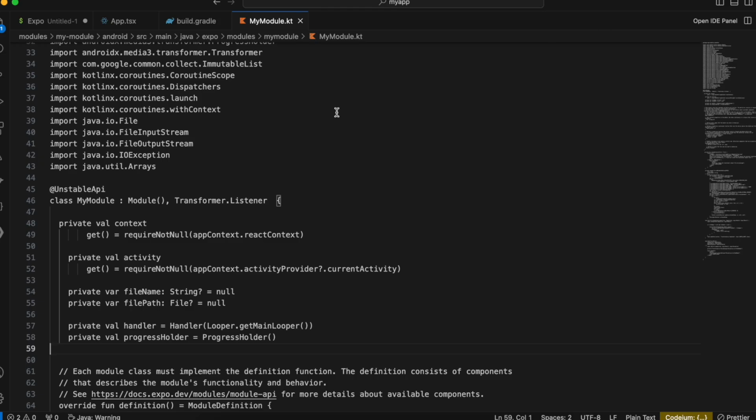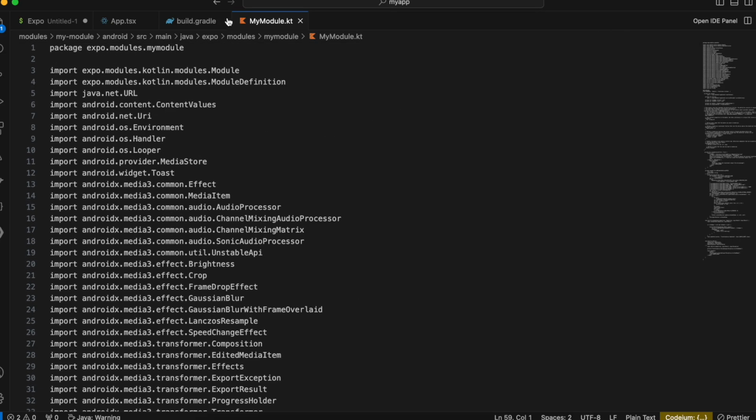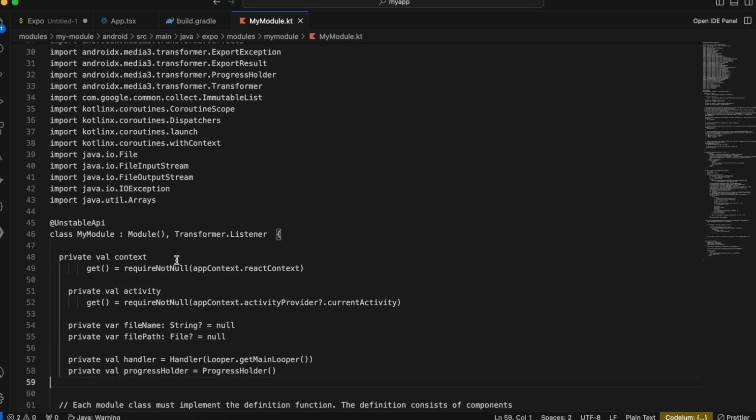So basically what we are doing is that these are all the imports. Okay, so we are extending Transformer.Listener. It will give us two methods, onCompleted and onError. Those are called once the conversion has finished or it has errored out. We are annotating it with unstable API because at the time of me recording they are a bit unstable. That's why we have to annotate it.